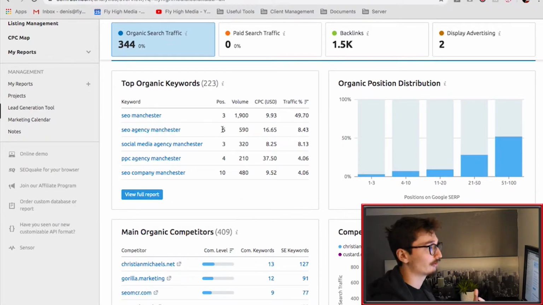SEO Agency Manchester is just a different variant. There's less searches for that, but you have to account for some longer tail keywords as well. Position number 5. Social Media Agency Manchester, another service that we offer. We are again position number 3. Slightly less searches there as well. Apparently it's a less sort of desired service in the area.